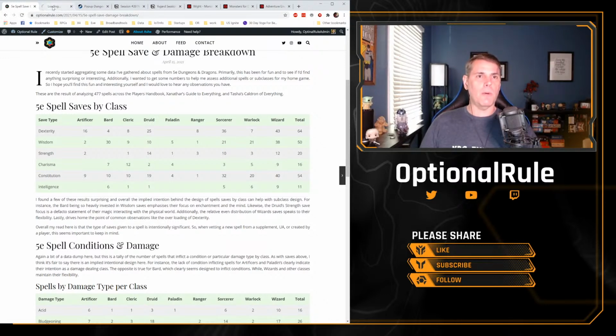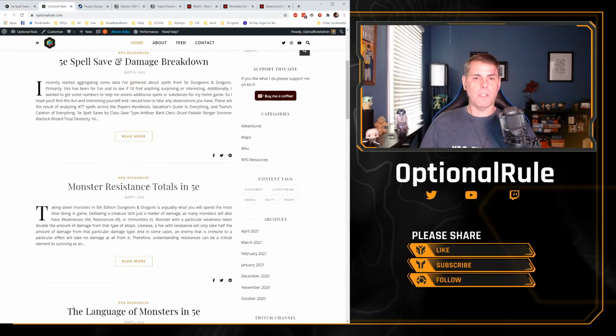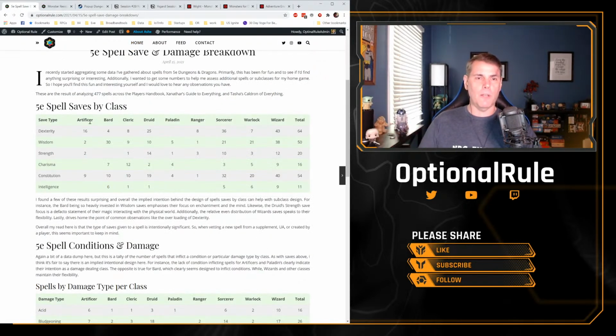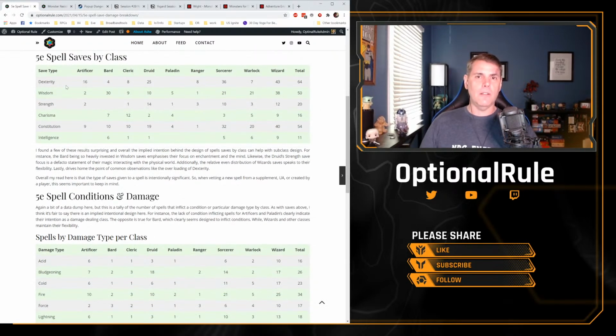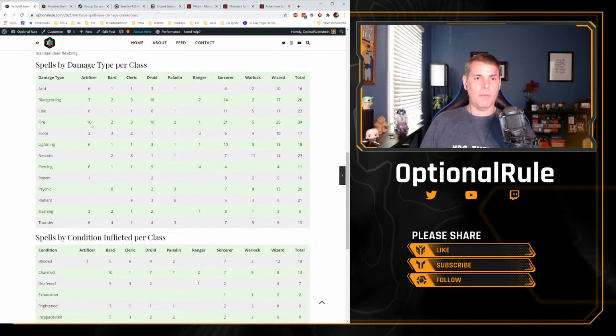I also posted, by the way, to sort of match this, a post on my blog about monster resistances and totals in 5th edition as well. So you can sort of pair those things. But really talking about spell saves and types here, obviously dexterity is really king of the saves when it comes to spells. But you can see that there are gaps. There are sort of intentional gaps in the class spell save type, as well as the damage type and conditions.